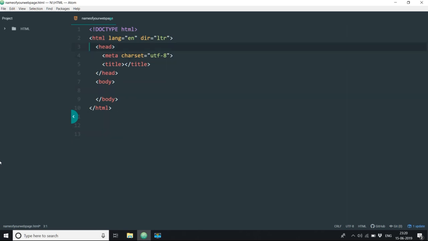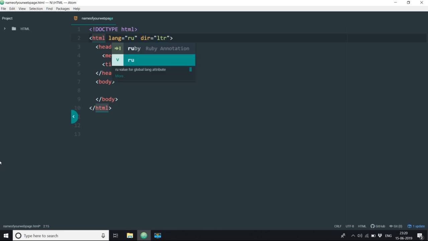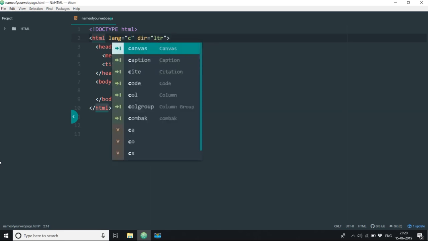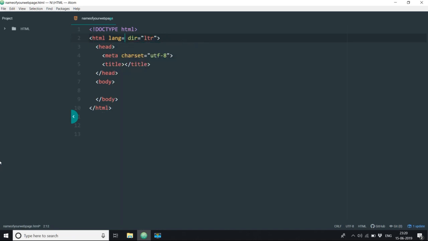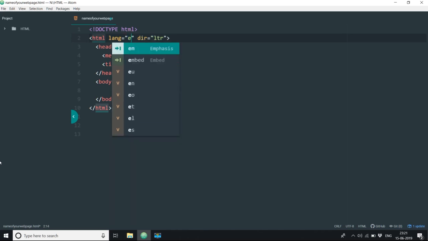Next, here you could see lang. Lang is nothing but language. What language has been used for your website? You can write whatever. This is Russian. This is Chinese, I don't know what that is. You can write whatever language you want. These are all languages for your page. I'm just using one here.